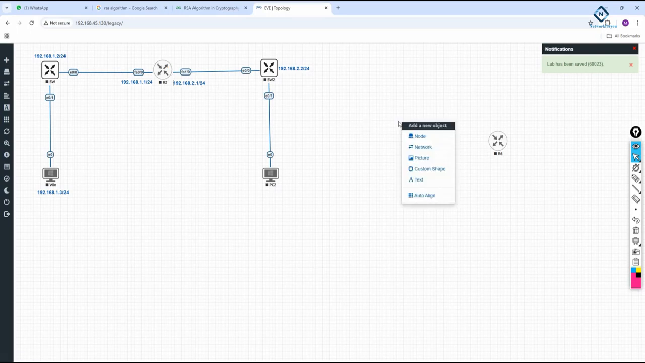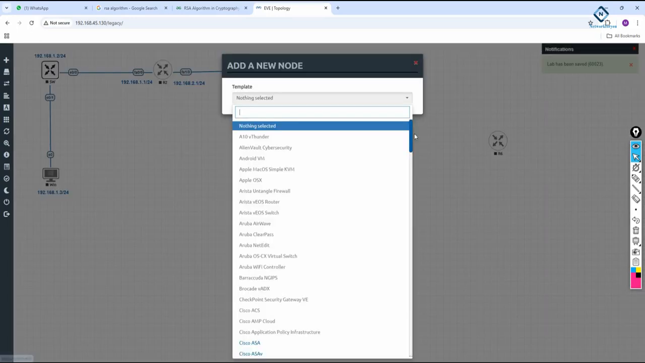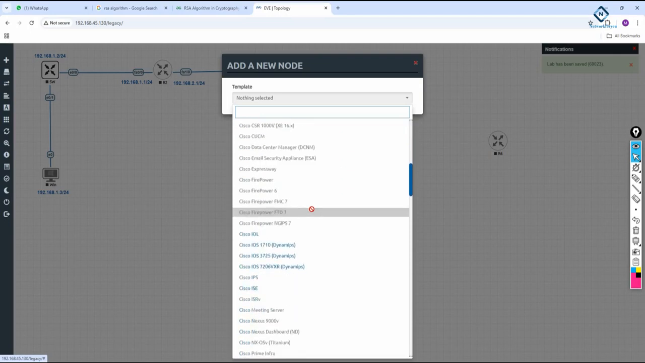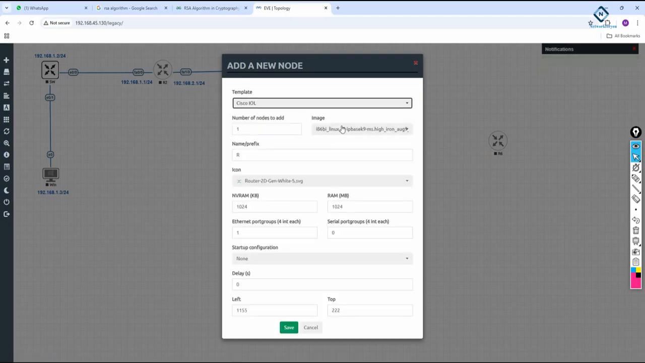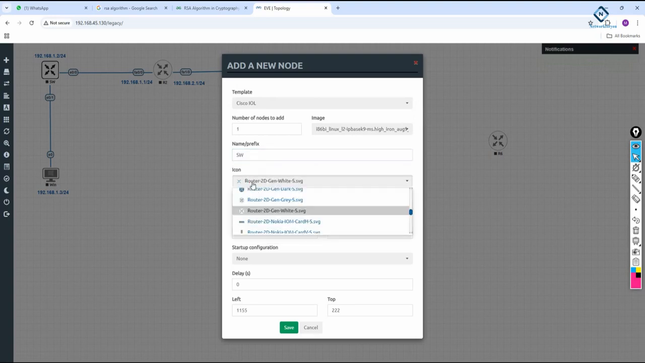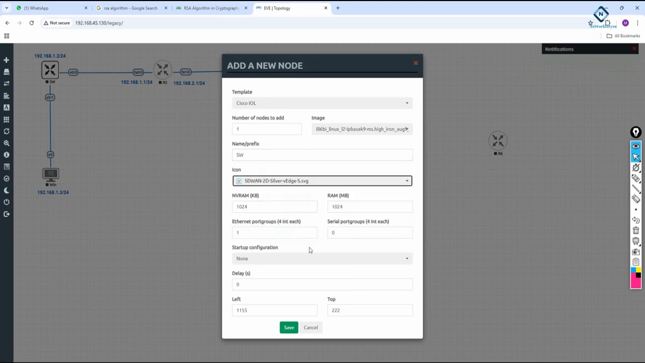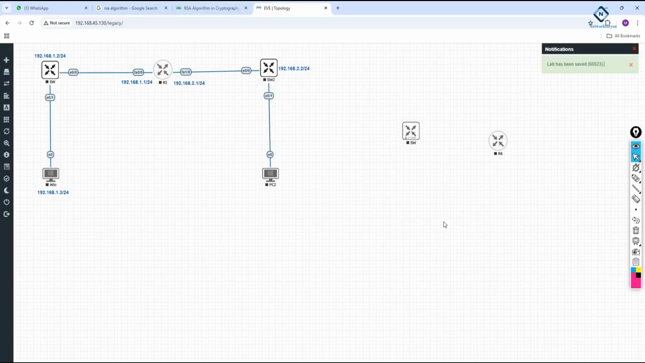If you need a switch, you will click here and go here. This one, if you click, this is a switch. Here you can just write SW, and this one you can change the icon. This is just an icon. So you can keep a switch icon and click save, so it looks like a switch.